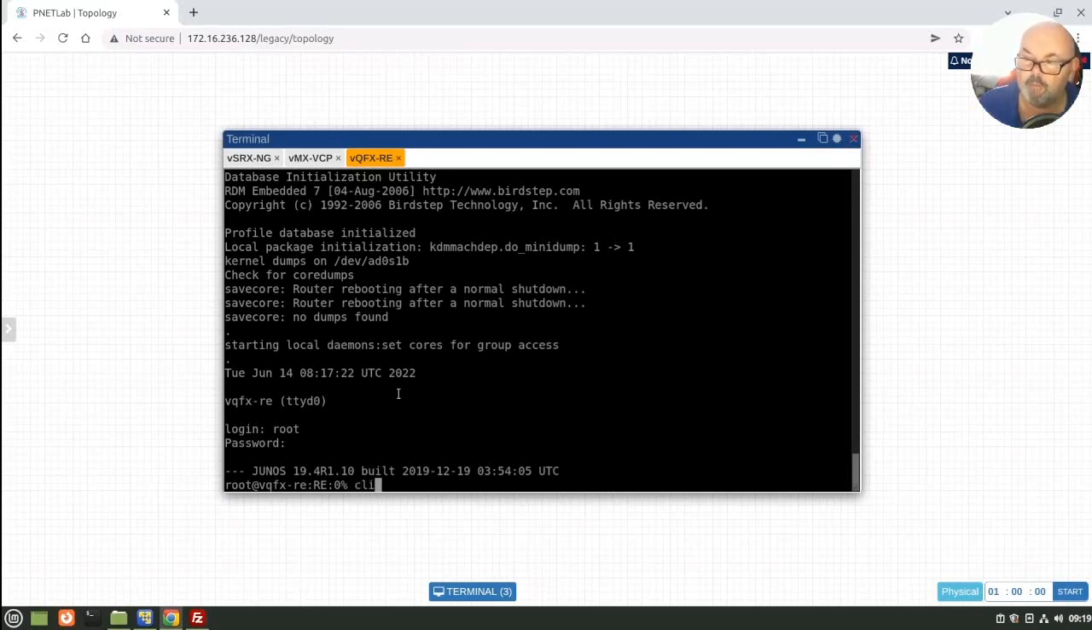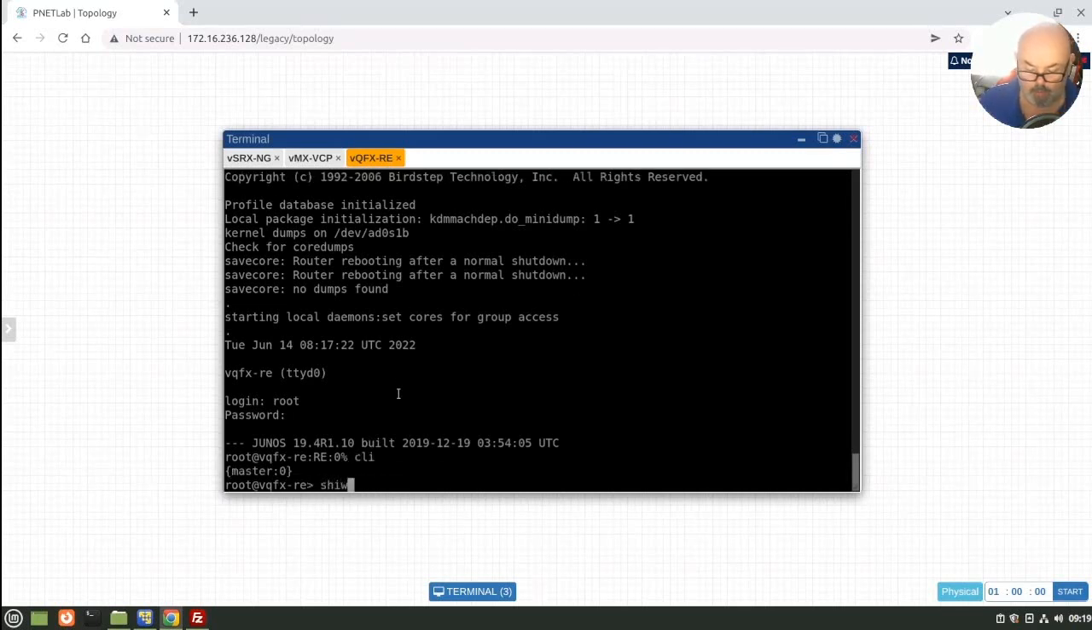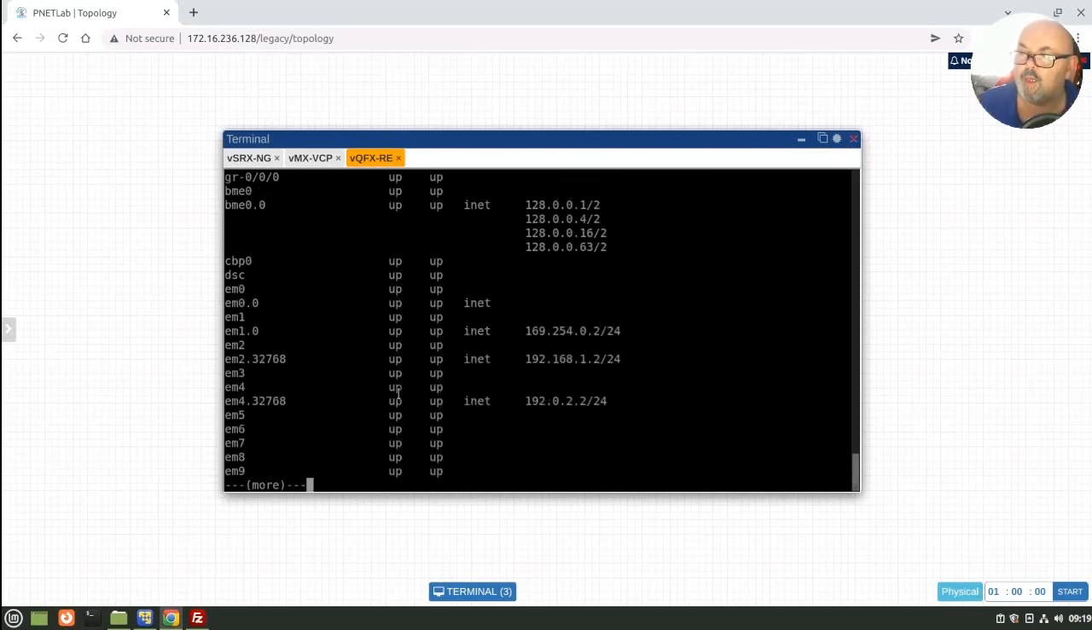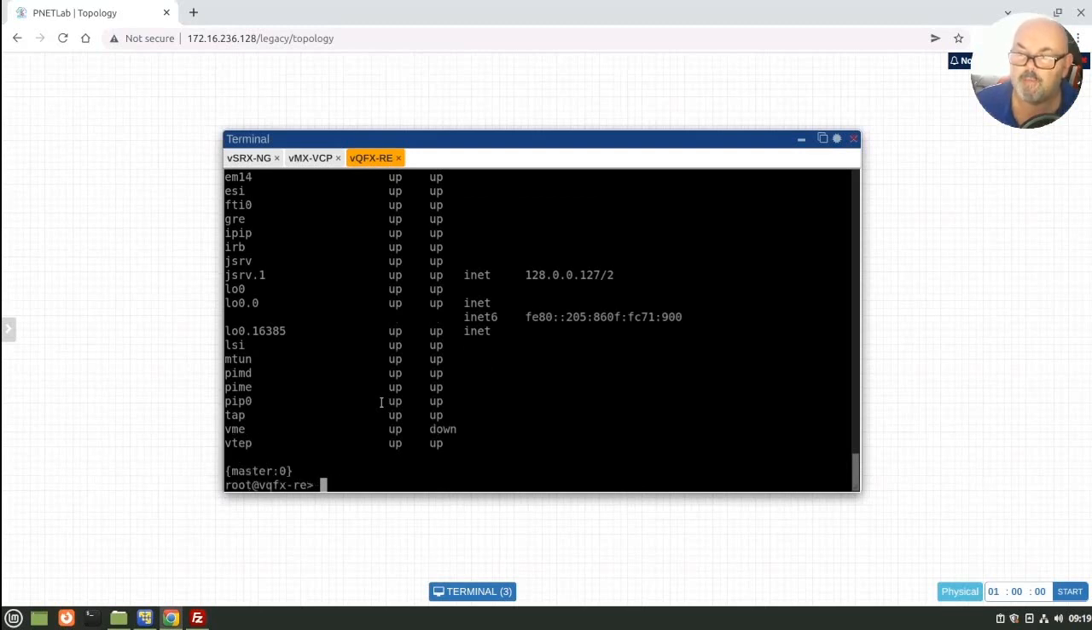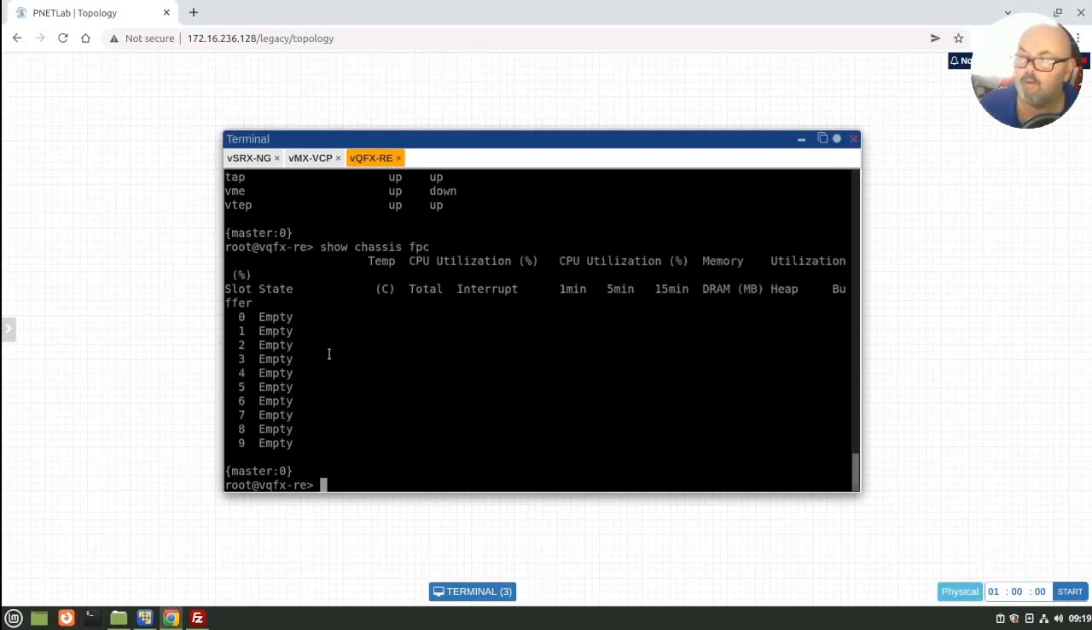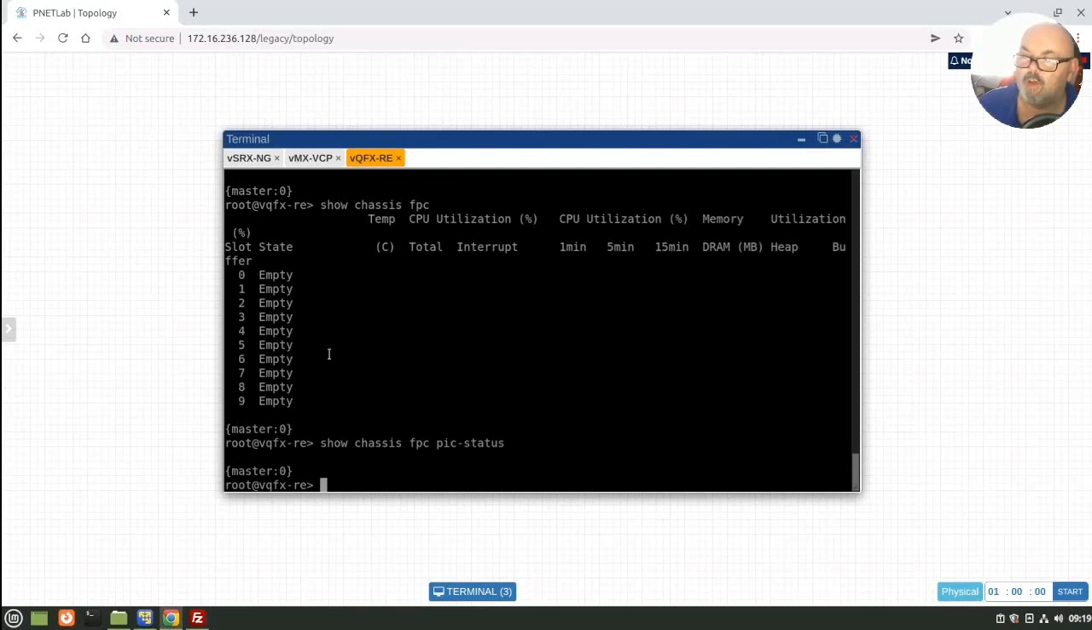So let's CLI it and let's do a show interface terse. Okay, so we're just waiting for the interfaces to come up now. Alright, so this again is exactly the same as the VMX, where it needs to negotiate with both the routing engine and the packet forwarding engine. So we can also do a show chassis FPC. It's not come up yet, so let's do the PIC status. And again, that's not come up just yet.